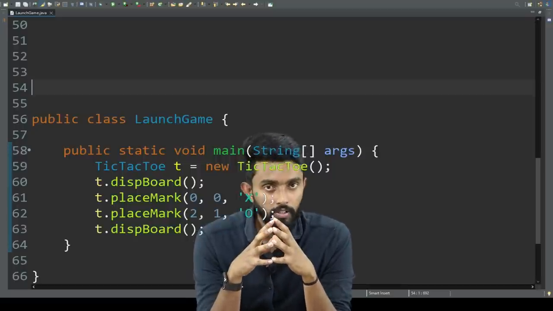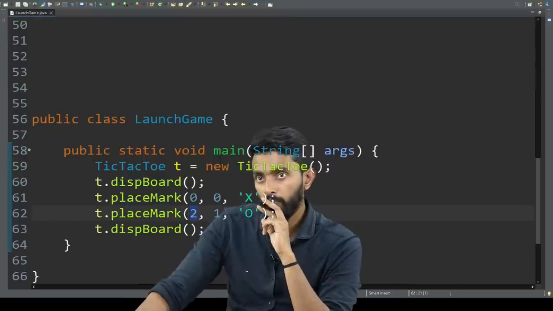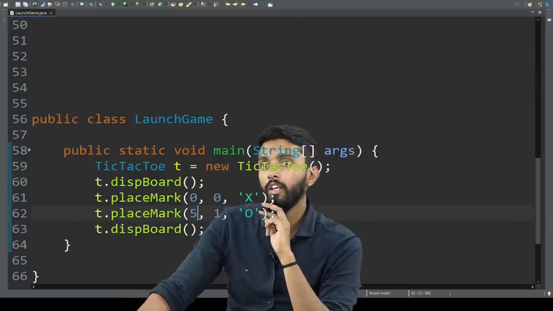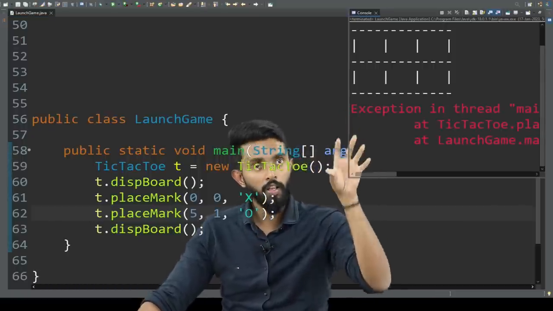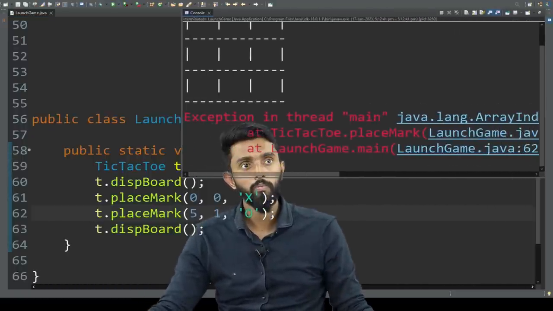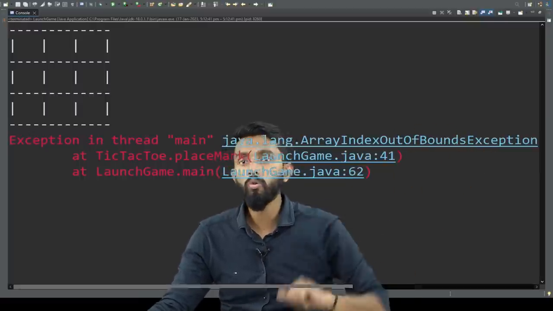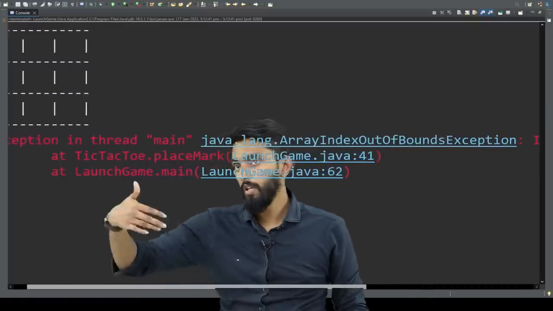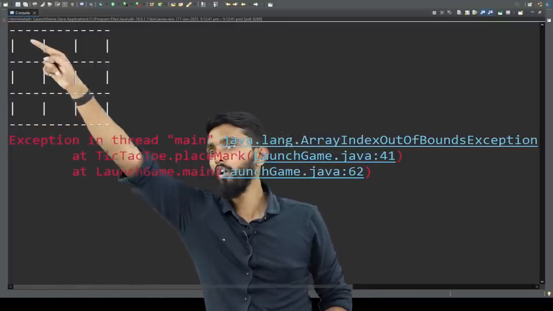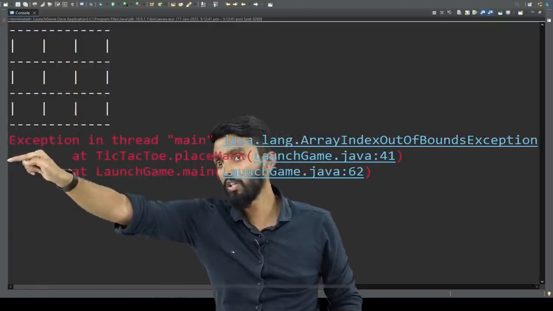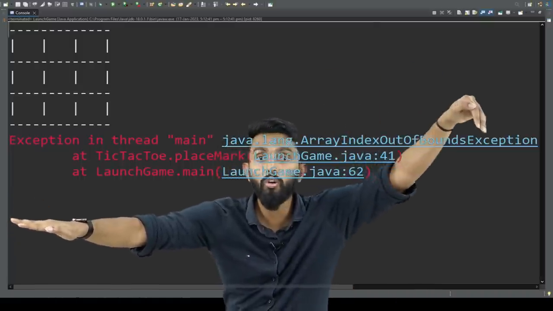Now try to understand, friends, what if I told it 5, 1, put O. If I were to now execute, clearly you can see it results in an exception. Make it full. It results in an array index out of bounds exception. Because please understand, how many rows are there? 0, 1, 2. You have told 3, 4, 5. Do you have such a row? No, obviously. So the index is out of the boundary of the array.